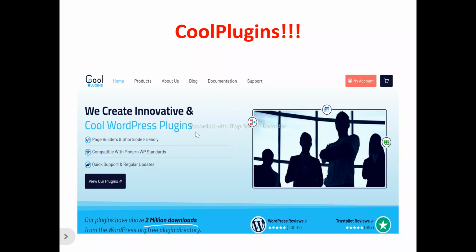So if you're looking for innovative and cool WordPress plugins, you can make use of Cool Plugins to help you to achieve that. It helps you to build those innovative plugins that will make your work faster, to make your work easier. So it helps you to automate your workflows by making use of their plugins. They create innovative and cool WordPress plugins that you can use on your WordPress website.